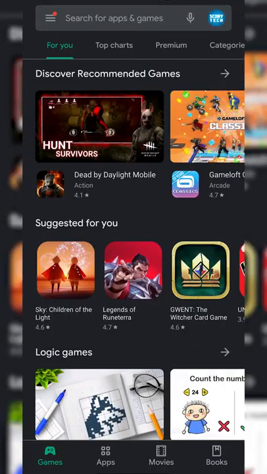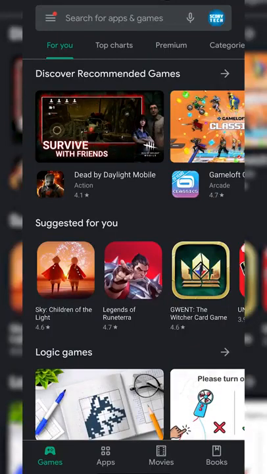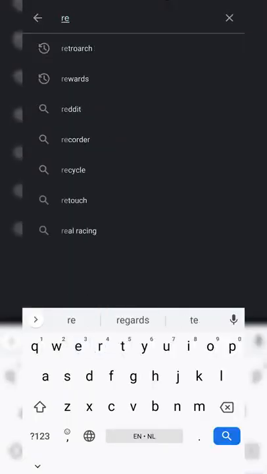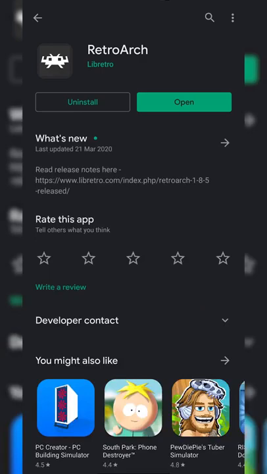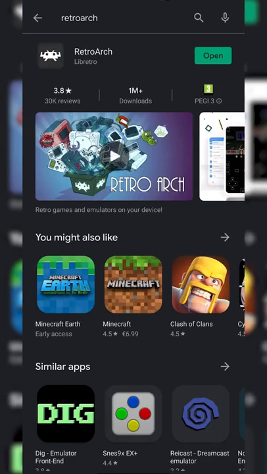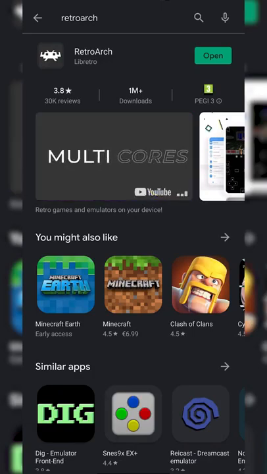So the first thing you need to do is open up your Play Store. And once your Play Store is opened up, we're going to be searching for and installing two apps. The first of these is going to be RetroArch. This is going to be the emulator we're going to be using to play PlayStation 1 games in today's video. This is 100% free. So the first thing you need to do is get this installed. Once this is installed, we're going to be backing out of here and we're going to be searching for and installing a second app. Our second app is also going to be free.